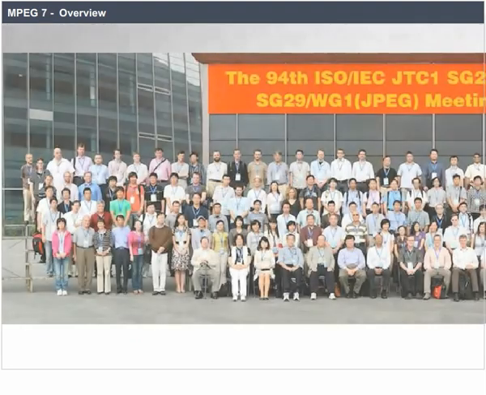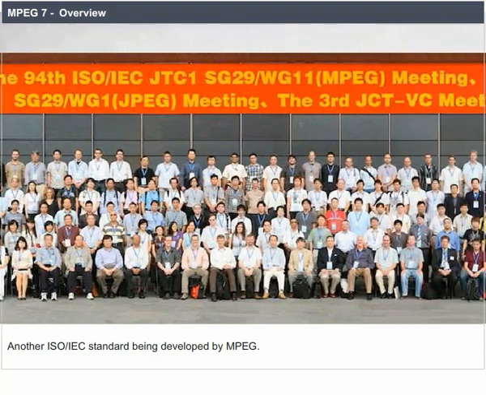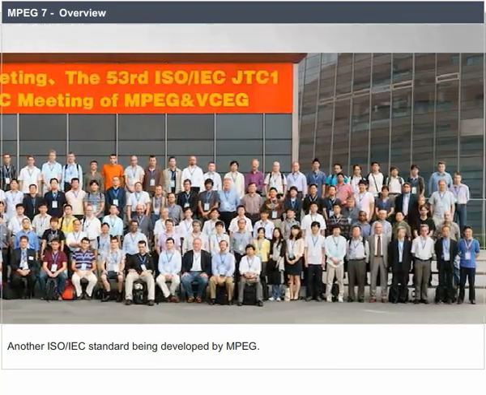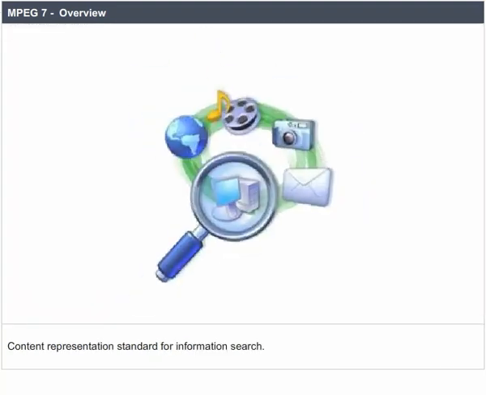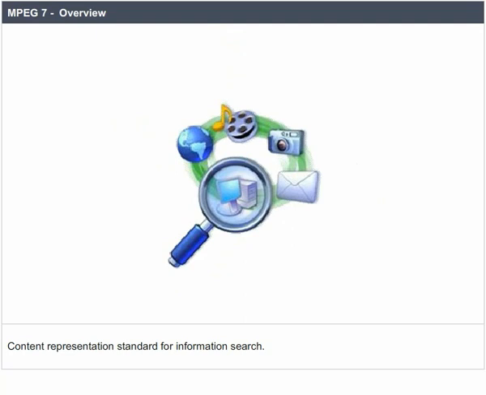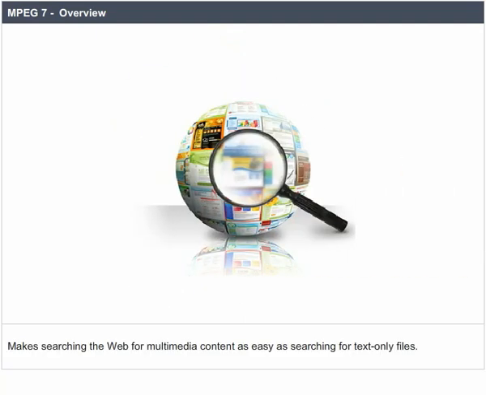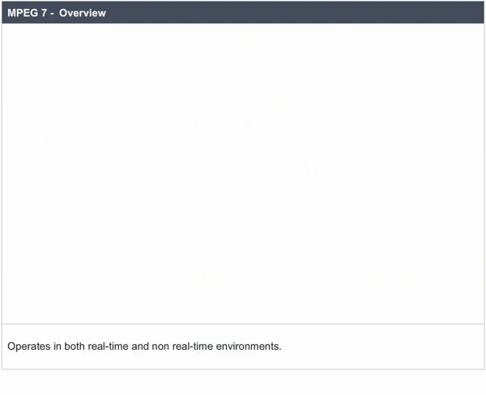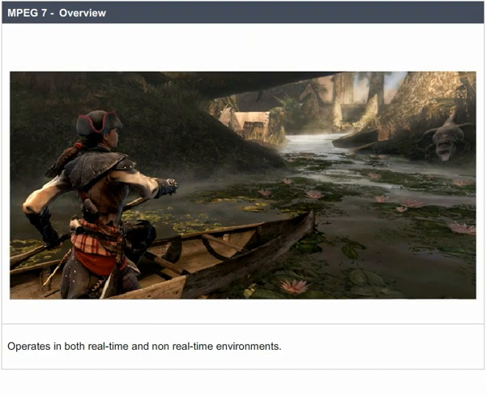MPEG-7 overview. Another ISO or IEC standard being developed by MPEG. Content representation standard for information search. Makes searching the web for multimedia content as easy as searching for text-only files. Operates in both real-time and non-real-time environments.